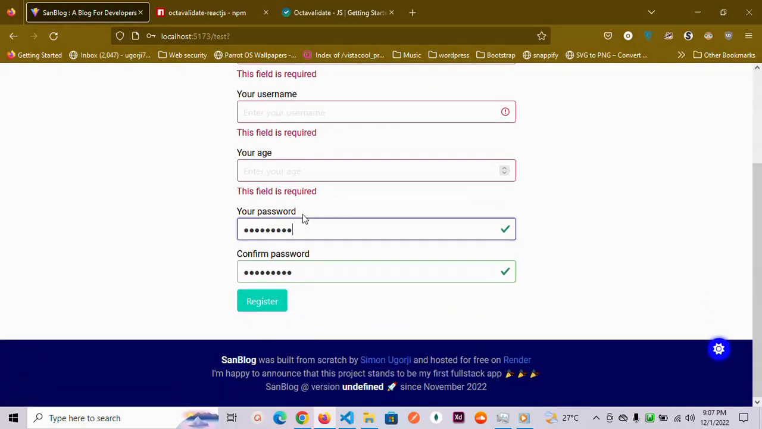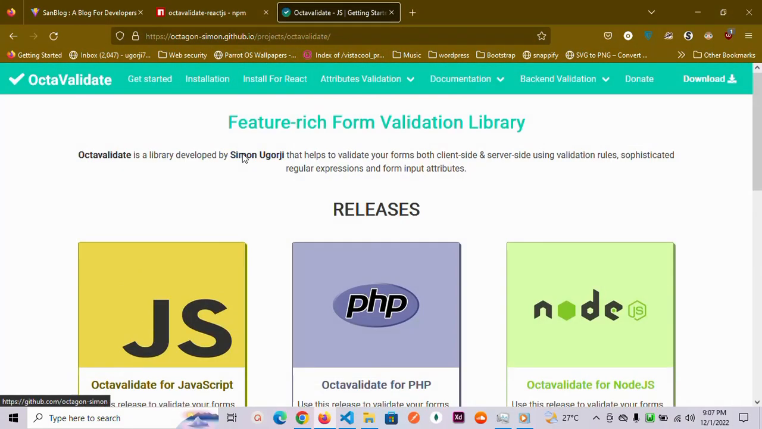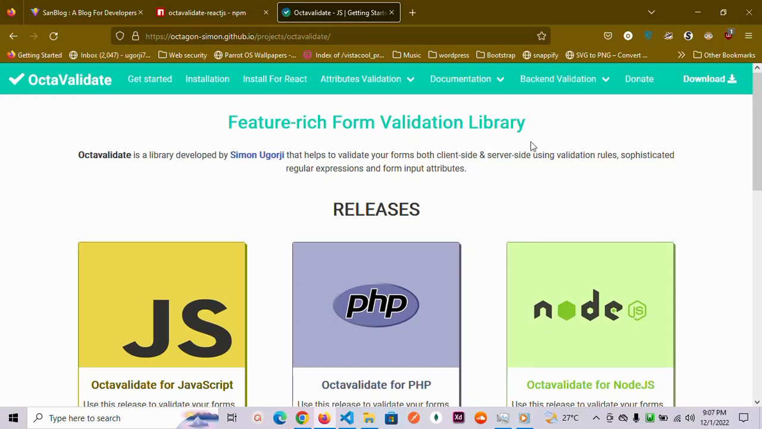So I've shown you how you can validate your form using Octavalidate. Octavalidate is a very easy to use library that is available to validate your forms both client side and server side.